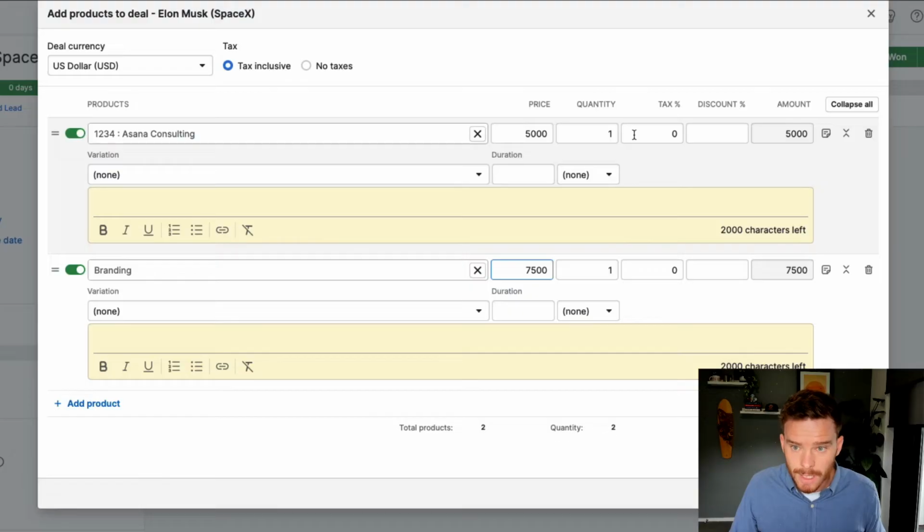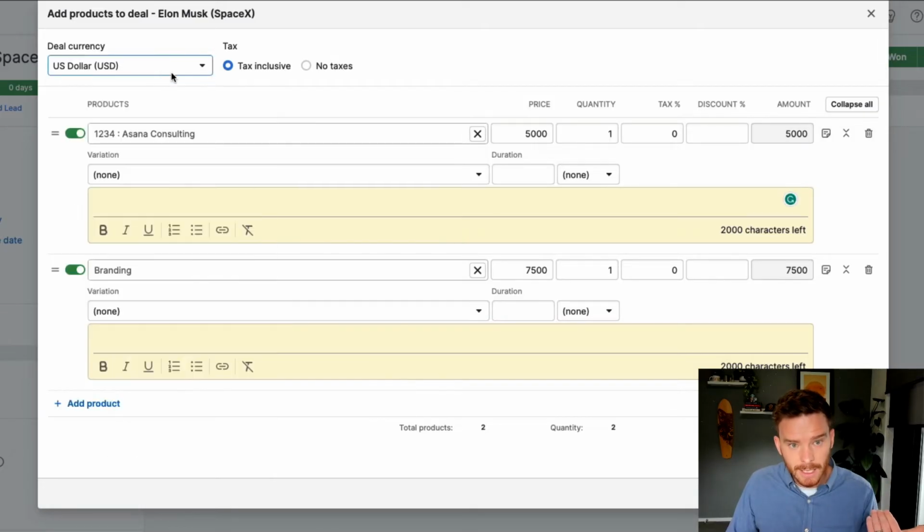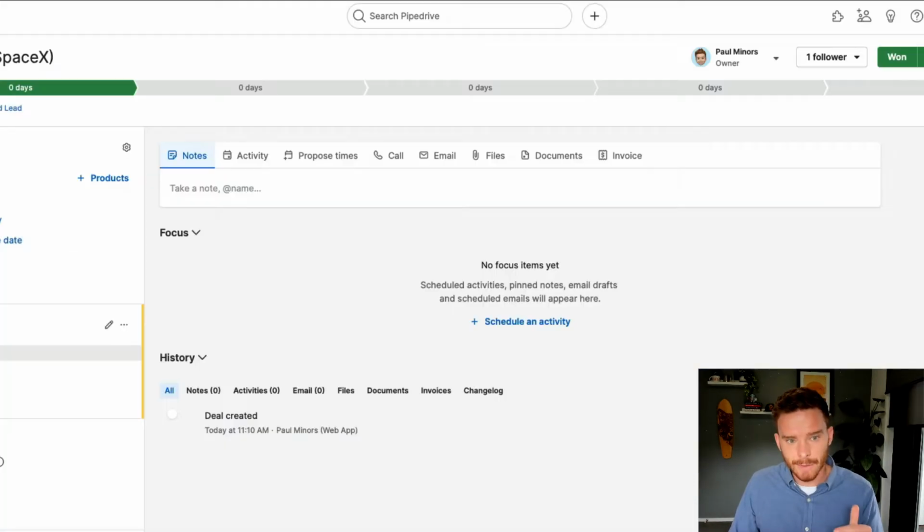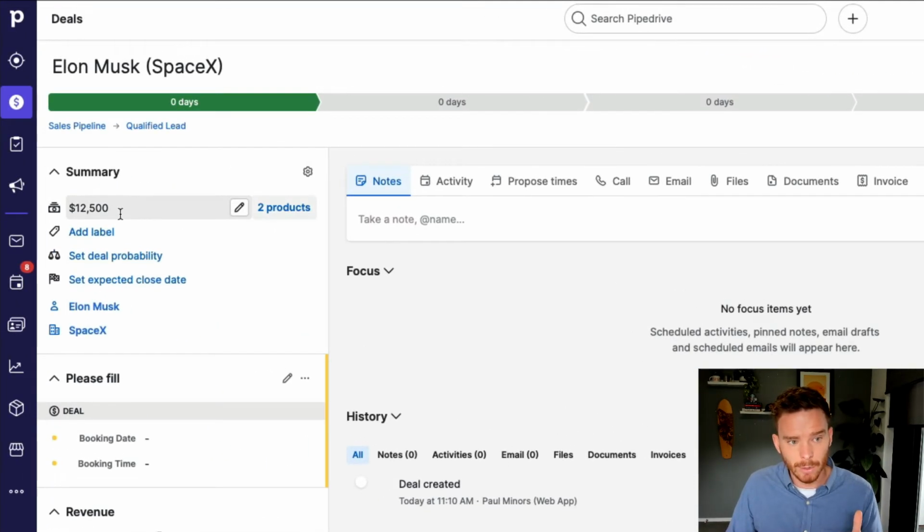I can change quantities, I can apply discounts, I can put taxes in here, I can put notes on my product, I can change my currency, whether this is tax inclusive or not, and then when I'm happy with how my products are set up, I can save that, and that is going to update the value of my deal.